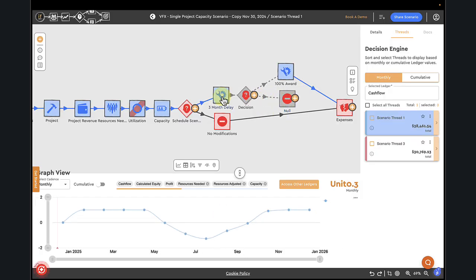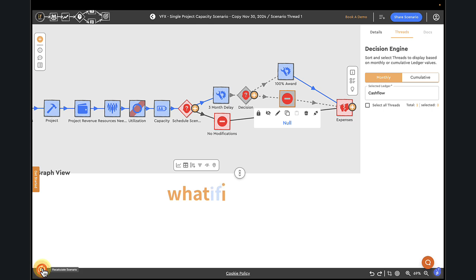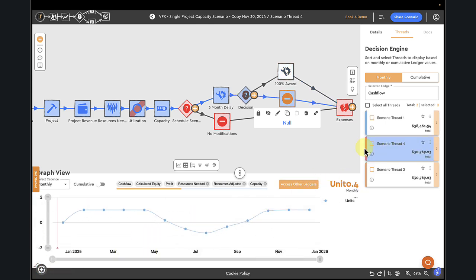And this null is now saying, in this version, I have the 3-month delay, I have the 100% award, and I have the default award, what we set up here, and I can connect this into my expense event downstream, close that connection, and I can resimulate. And now for production, I have 3 different scenarios. One which is no modifications, one with a 3-month delay and the full award, one with a 3-month delay and the weighted award at the same time too. And all of those are available to us here on the graph at the same time.